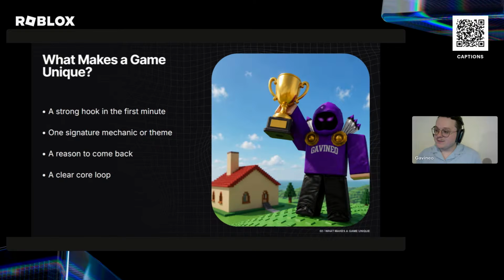So yes, that is something there, and then a reason to come back, right? At the end of the day, you're not making a demo, you're making a game. So it's very, very important that you create a reason for people to come back into the game, right? You want to make sure to hone in on that and really focus on that.